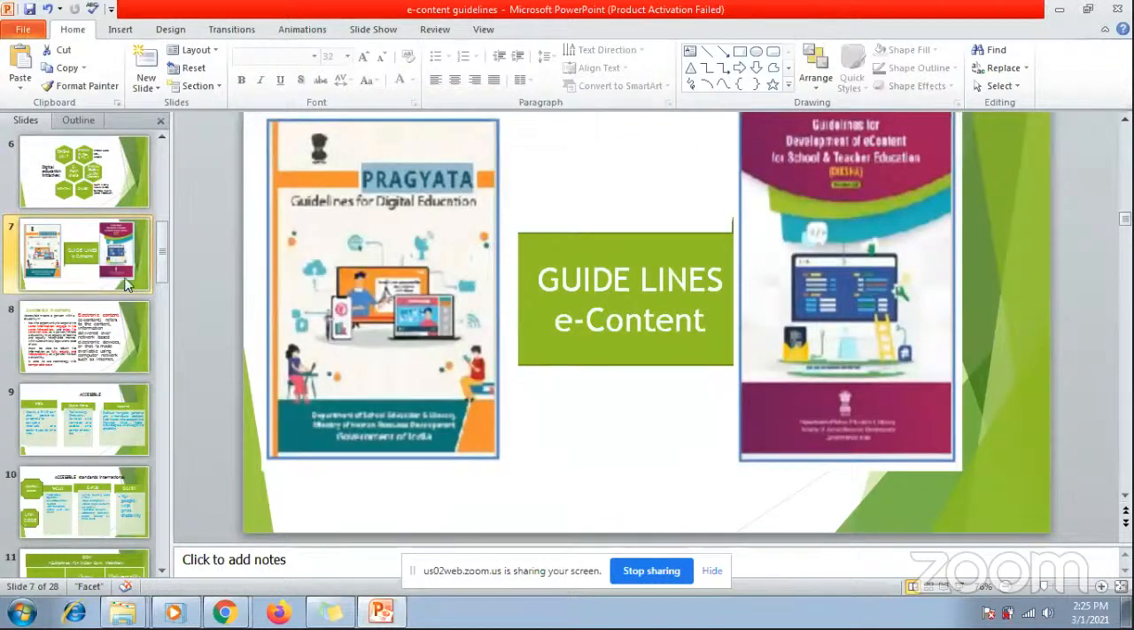And the guidelines that I was talking about for making digital e-content or online e-content or accessible e-content, the very first set of guidelines is Pragyata. It's available in soft copy on our NCERT CIET website. Then we also have guidelines for development of e-content for school and teacher education. So both sets of guidelines are available in soft copy on NCERT's CIET website, and they also have special mention of some advice and principles on how to make e-content accessible.